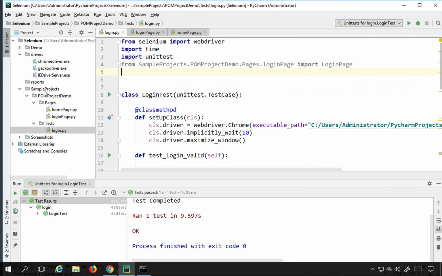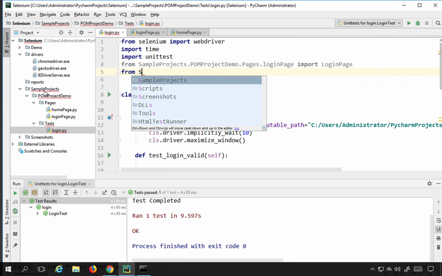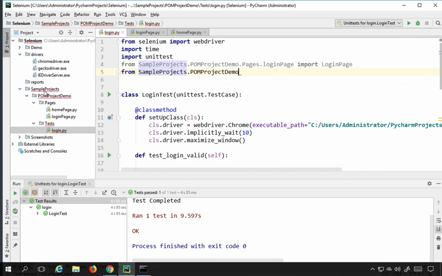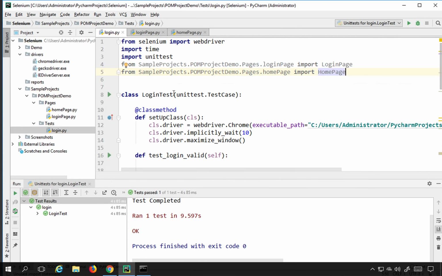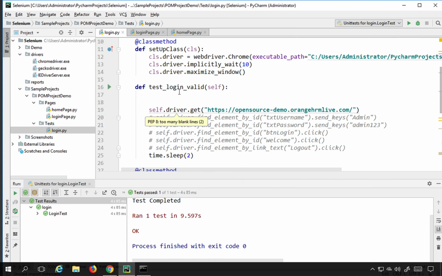And similarly for home page, I will say from sample projects dot pom project demo dot pages dot home page import home page. So this is the class home page, and now I can use the class and I can create the object for the class. So in the test function, the very first thing I'm going to do is create a variable driver, and I will make this equal to self.driver. I'm doing this just because I don't want to use self.driver everywhere. I can directly use driver now. So I can directly say driver.get.